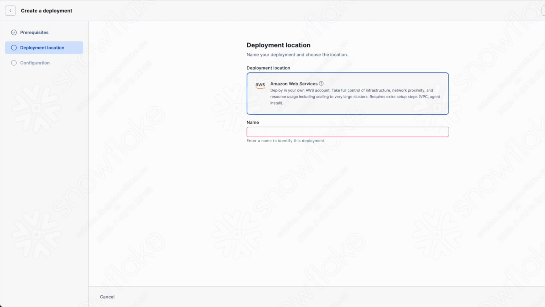Click Next, choose your cloud service provider and a unique name for your deployment. Currently, OpenFlow is only supported on AWS, but there's more to come. Let's name our deployment OpenFlow Demo and click Next again.